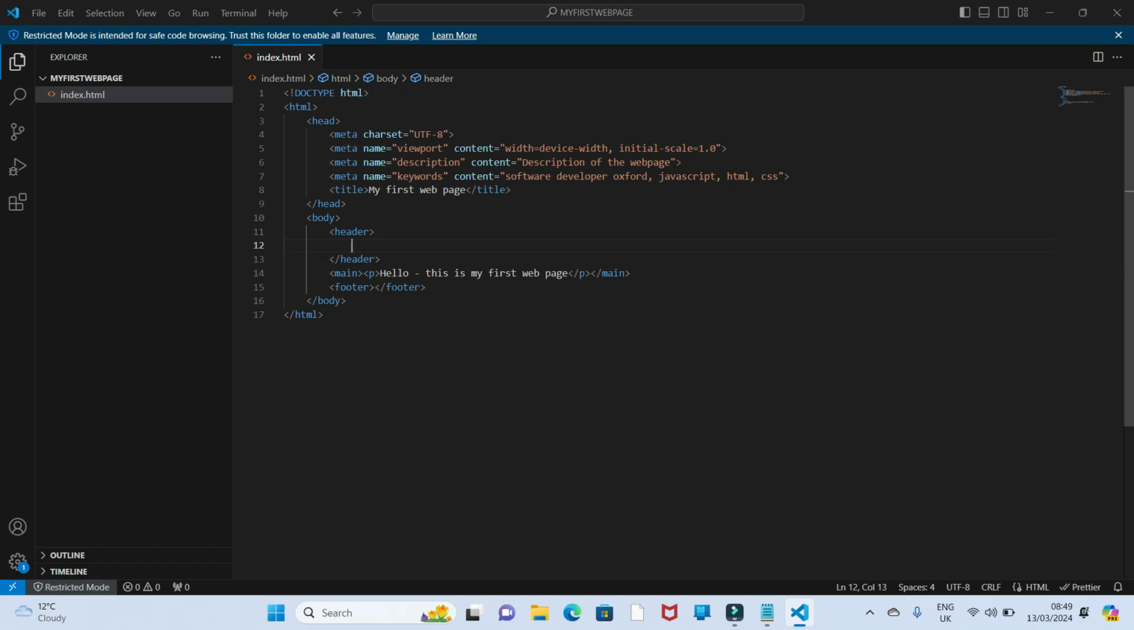Welcome back. So let's start adding some content to our header. The site header is typically used for navigation between pages. So, in other words, we want to have links set up in our header so that when the user clicks one of these links, we take them to one of our other pages.